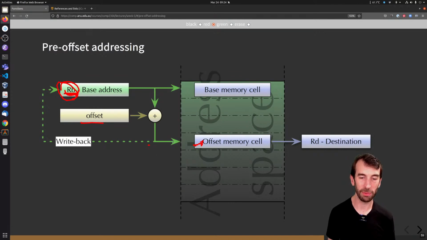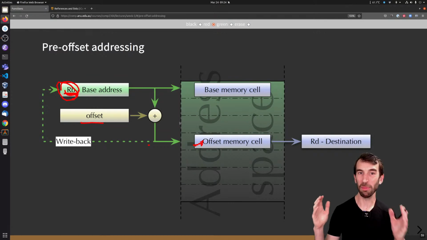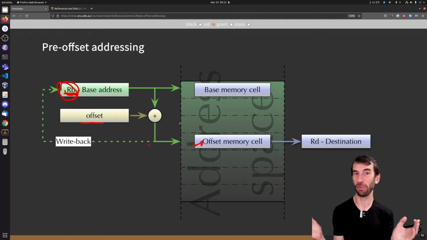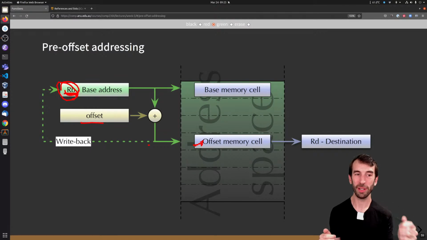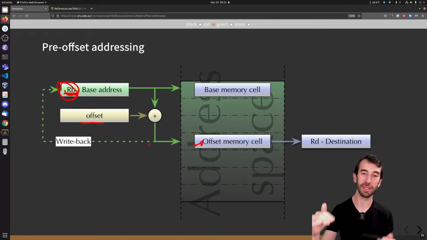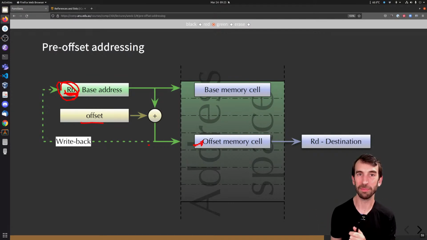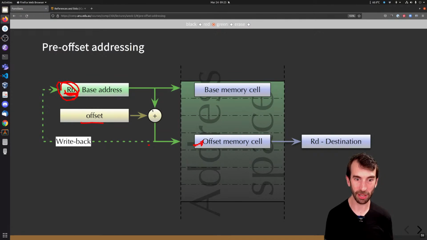So why would this be useful? Suppose you had to push onto the stack a big thing that takes more than one register to store. It might take 4 registers. So you might want to do 4 pre-offset operations where you move the stack pointer down, write something into the stack, move the stack pointer down, write something into the stack, and so on. It's a set number of operations, and you're saving yourself quite a few lines of assembly code by doing that, particularly if it's in a loop and has to do it a lot.